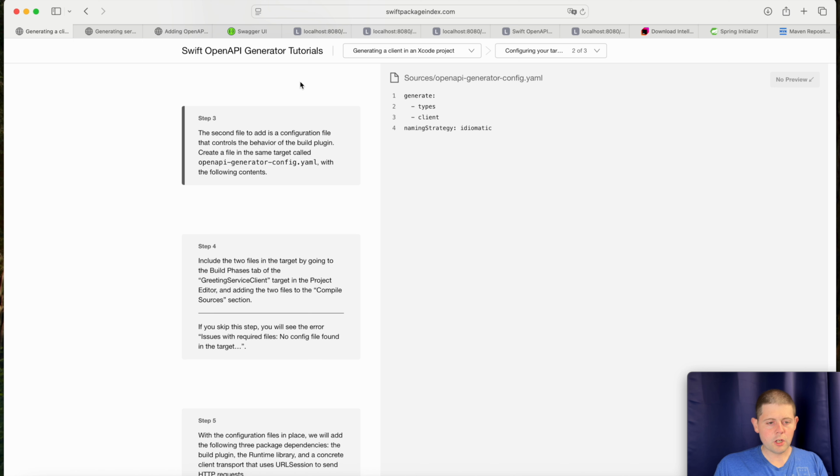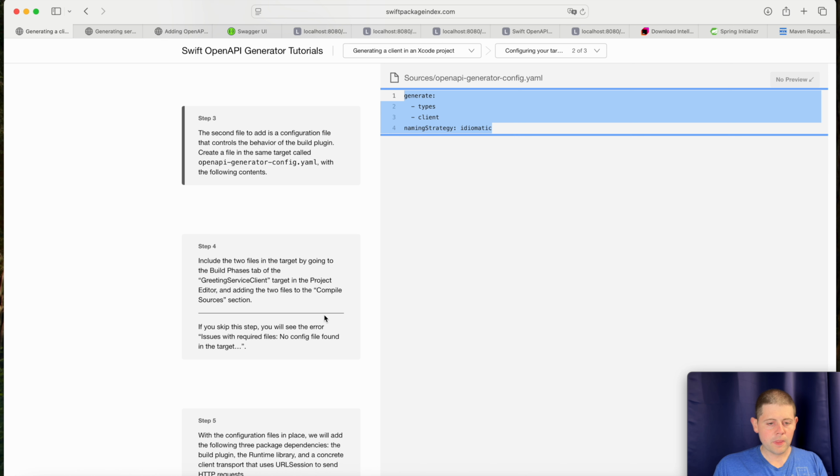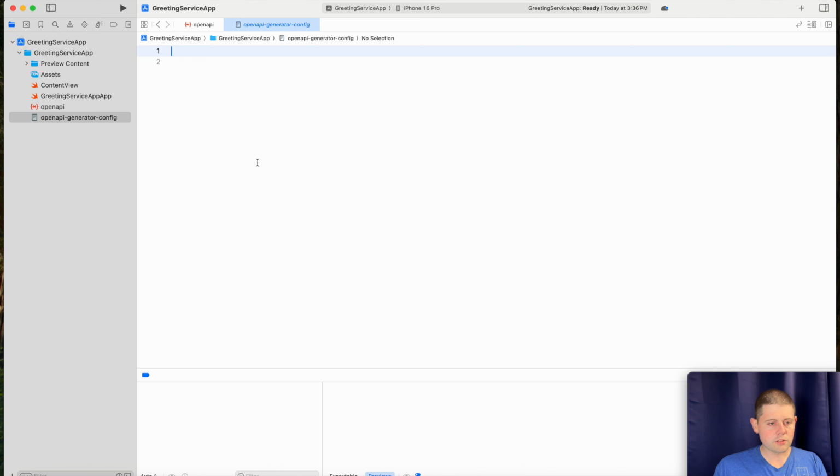Now, I've already got the docs pulled up over here in our browser, and as we can see from the OpenAPI tutorial, this is going to generate the types and the client that we need, and we're going to use an idiomatic naming strategy. Now, what that means is it will take names such as a snake case or a kebab case name and convert it to a camel case, which is something that most Swift users already use as their default. So let's come back over here into our project and we will paste that code there.